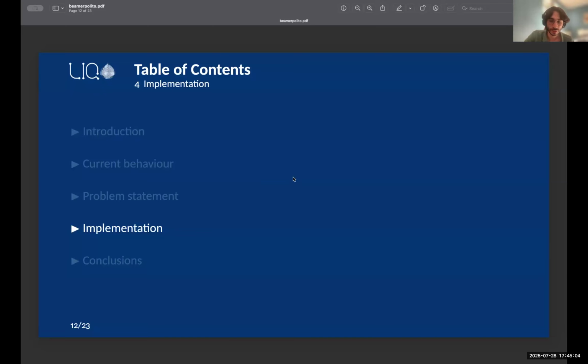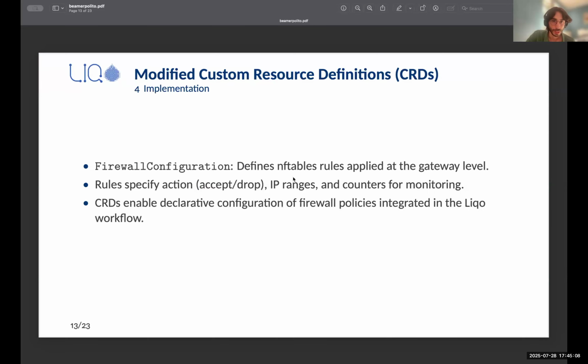Some implementation details about the modifications and changes that I have actually done. I modified the firewall configuration CRD that was already present, but it was supporting just NAT rules and routing rules. So I added some necessary filtering fields, like accept and drop, to accept and drop packets respectively, and support for IP ranges and a counter for monitoring.